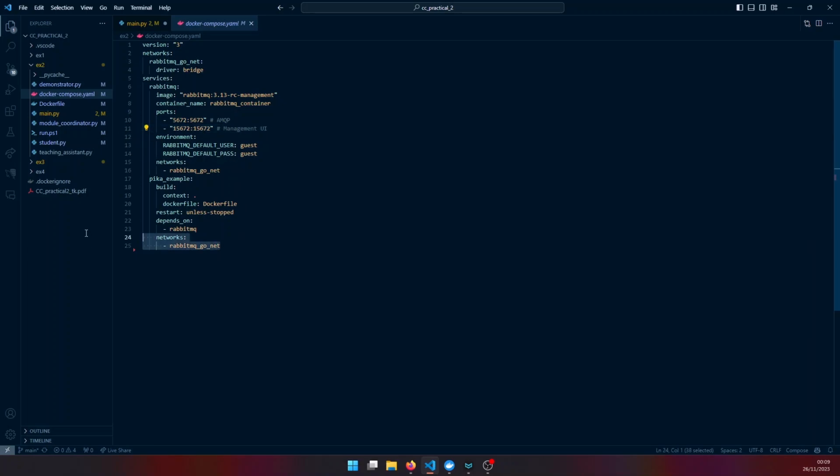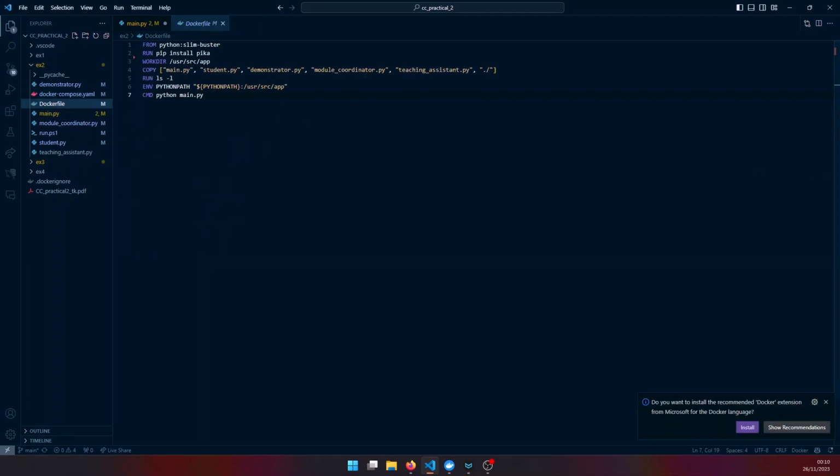The other service is the Pika example, and that's going to be our actual code, which relies on this Dockerfile. All we do in here is install Python. At the top line we install Pika, which we need to interface with RabbitMQ. It copies all our relevant files, sets a Python path, and as soon as this container starts, it runs the main.py file.